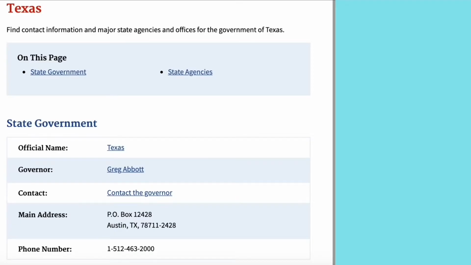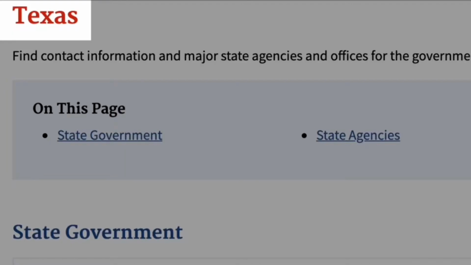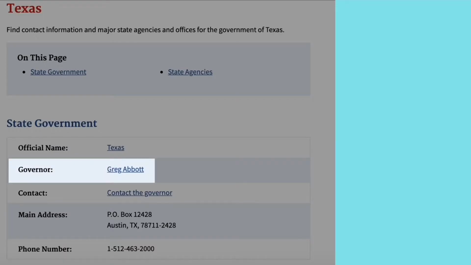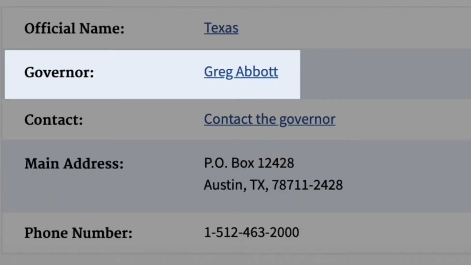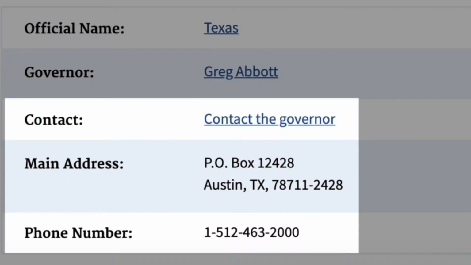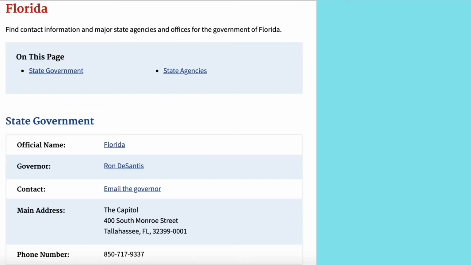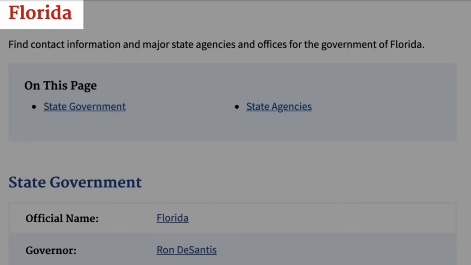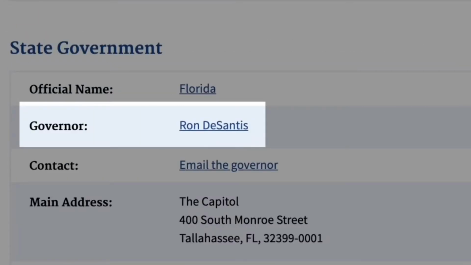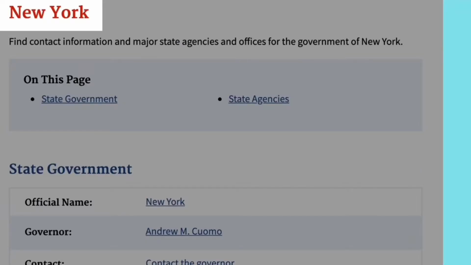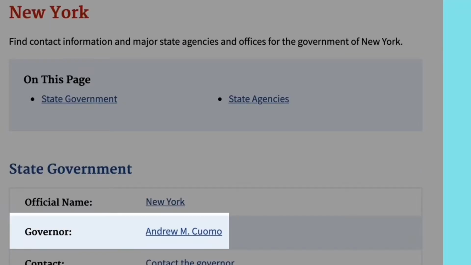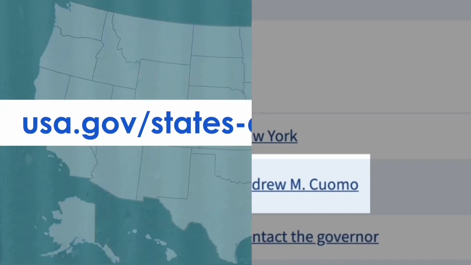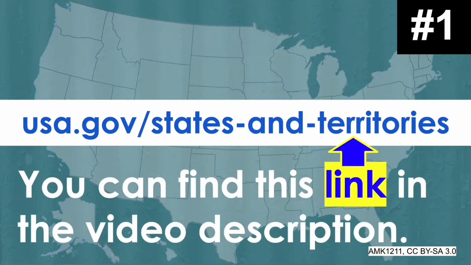You will see that this looks the same for every state. For example, Texas. And in the same place, we find the name of the governor, Greg Abbott. And under, we find the contact information for the governor. Here we see Florida and the governor, Ron DeSantis. New York and the governor, Andrew Cuomo. This is the link here. You can find this link in the video description.